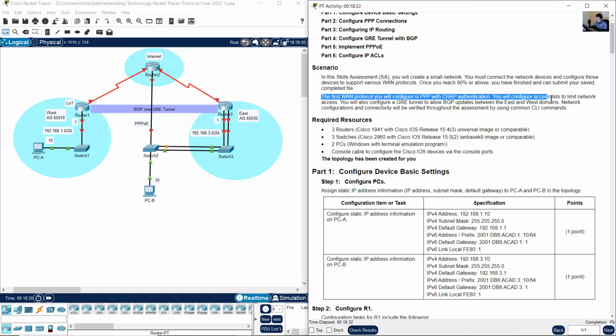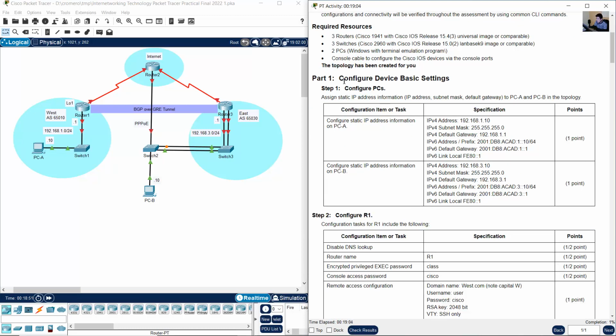You will configure access lists to limit network access. You will also configure a GRE tunnel to allow BGP updates between the east and west domains. Configure device basic settings. Configure PCs.